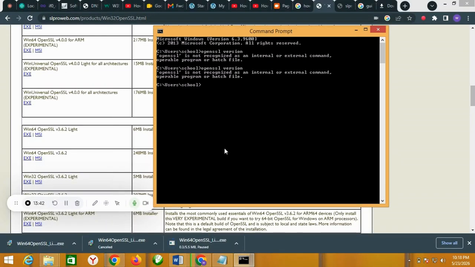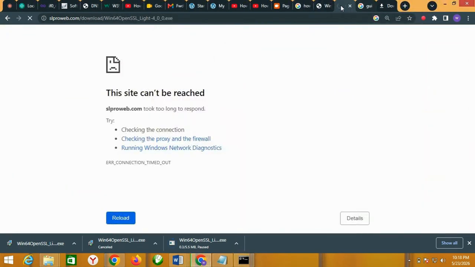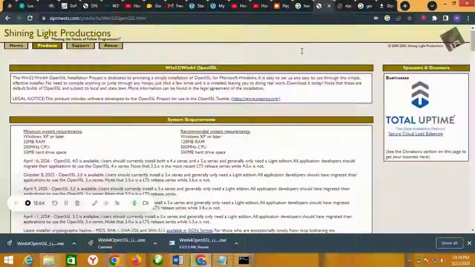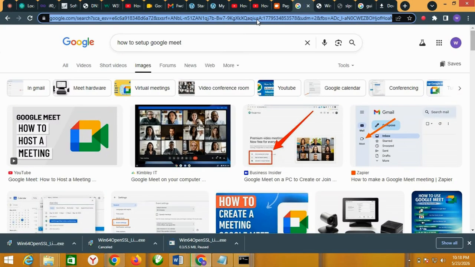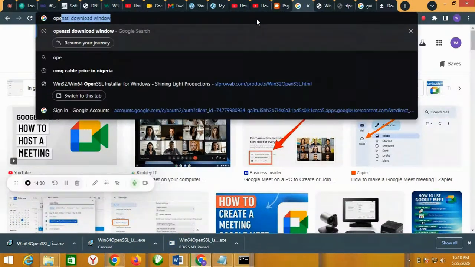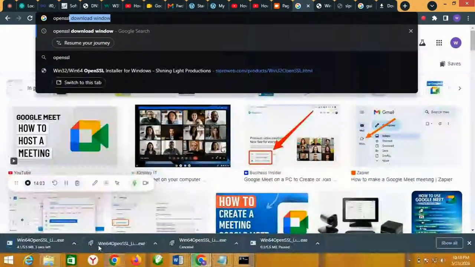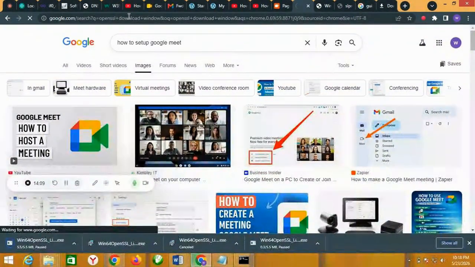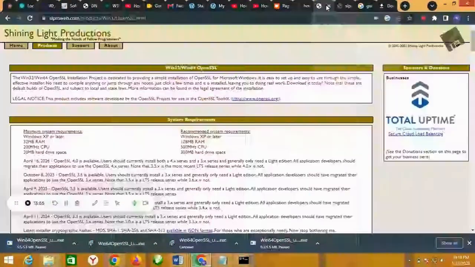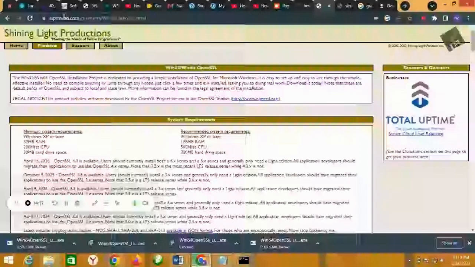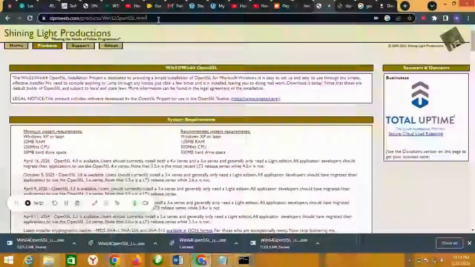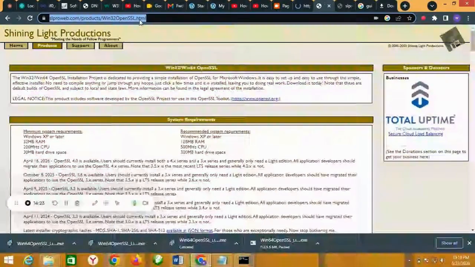Okay, remember what we did, how we downloaded this particular tool. We came online and then we typed OpenSSL download. It has started to download again. I don't want it again. OpenSSL download Windows, and then I ran it on the environment. And when I ran it, this website, cproweb.com slash product slash Windows 32 blah blah blah was the one I clicked, and then I came down here, selected the light version, and downloaded it on my computer, and then I went through the installation process.